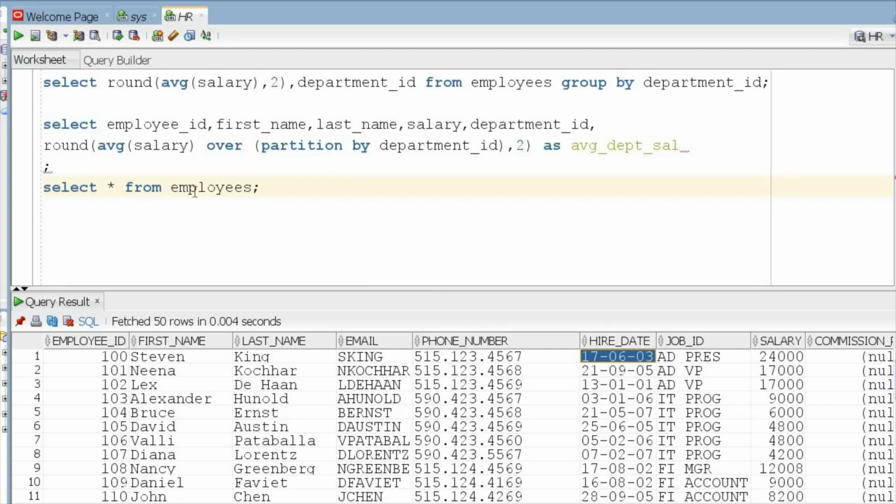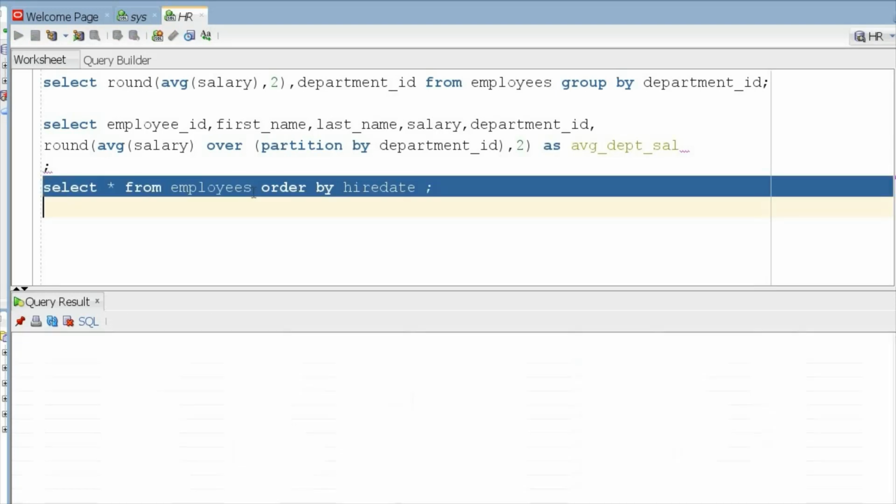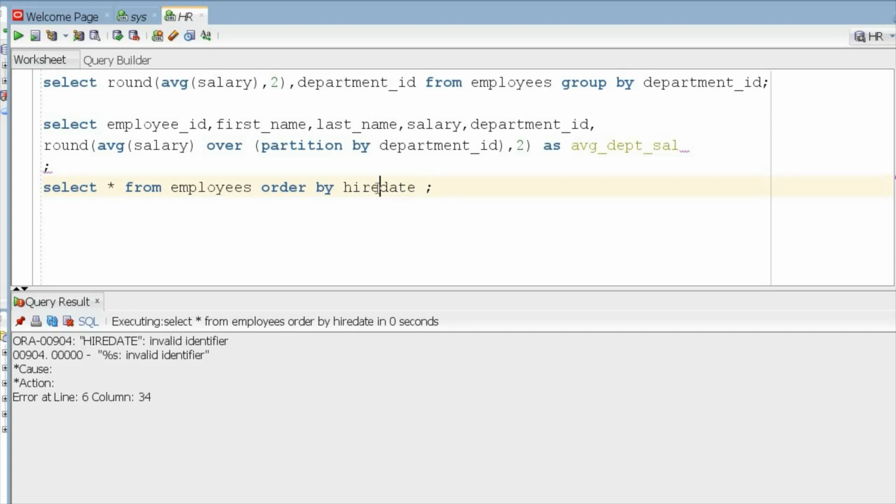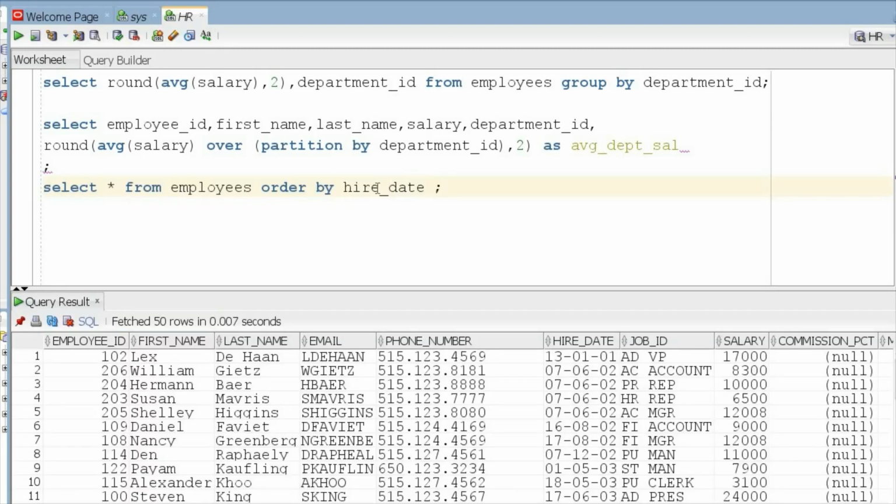First of all, we will have to write the query in this way: order by hire date, and ASC will be fine. Hire date. Okay. So now I need to get the difference between these two dates. So how to get the difference between these two dates? That is also quite tricky. Then what can we do? Then we can simply do the calculation and we can get the number of days.